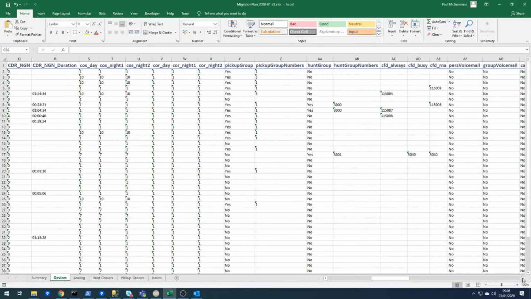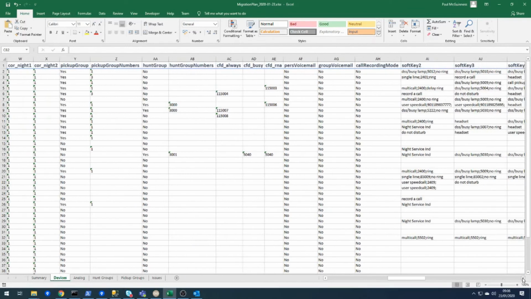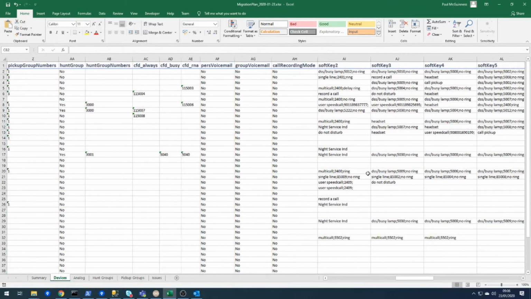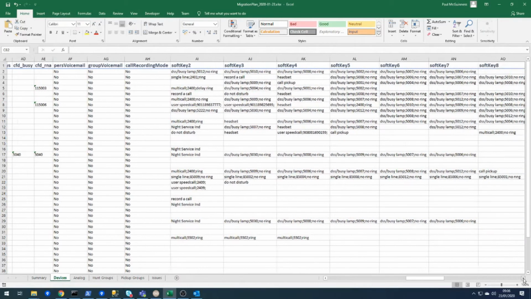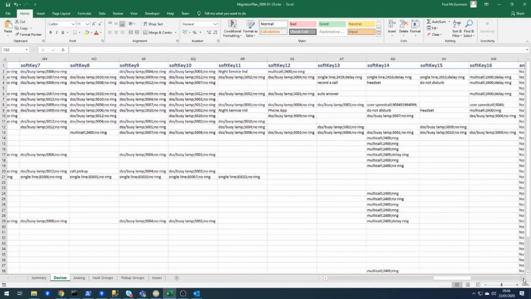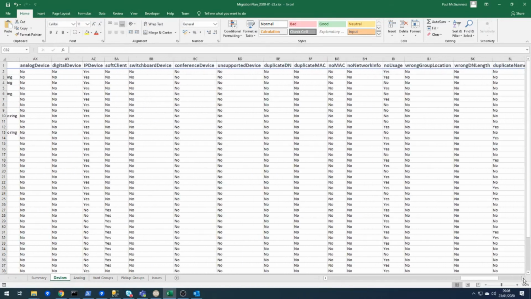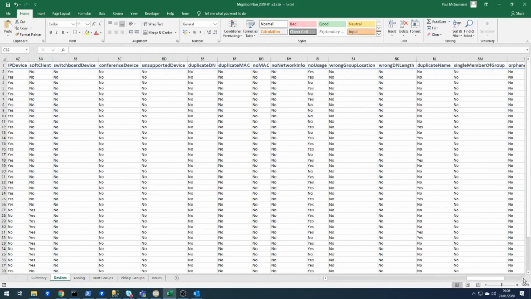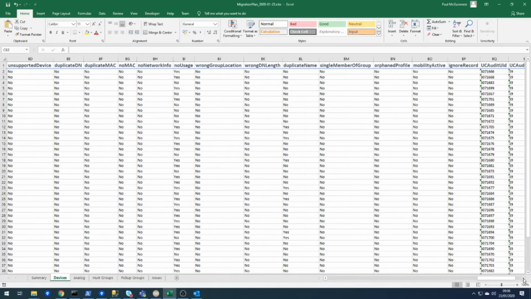Continuing on, we can see class of service information, pickup group membership, any call forwards that are in place, all of the soft keys that are exported from the devices, and then at the end we have a snag list listing each of the issues that might have occurred with this export. This includes Cisco phones not supported on Cisco HCS, duplicate directory numbers, duplicate MAC addresses if it couldn't find a MAC address, and that only applies really if you're looking at network logs, and the same with network info.